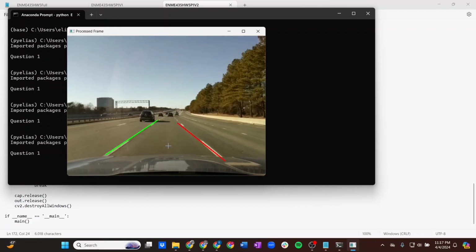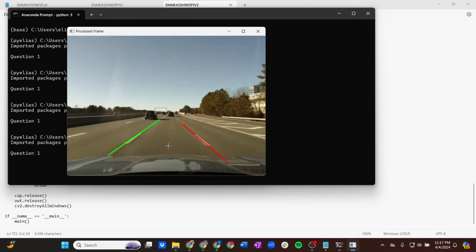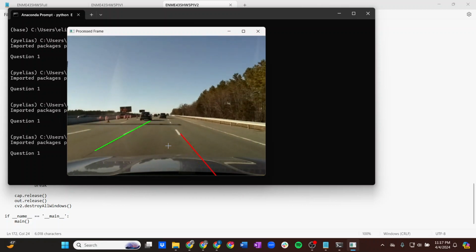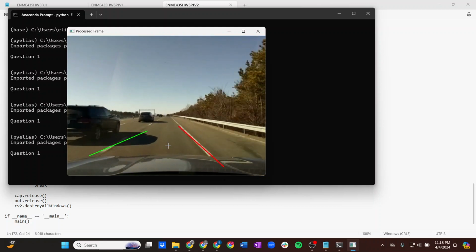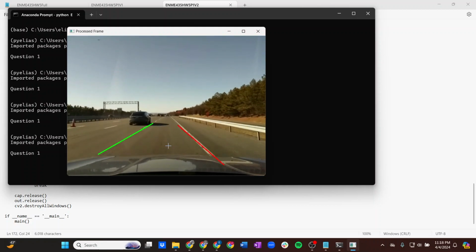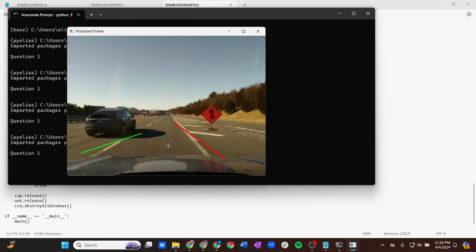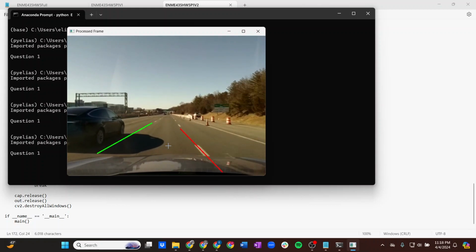So here you can see the lighting is much, much brighter. And our lines, although they're continuously on the screen, they're a lot shakier. This could be because of the speed of the video. It could be because of the lighting and the difference in the color of the road and the lines and the fadeness of it.